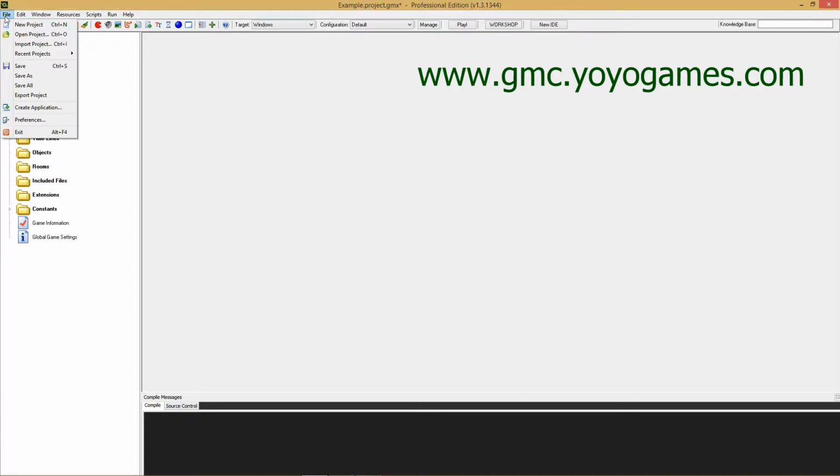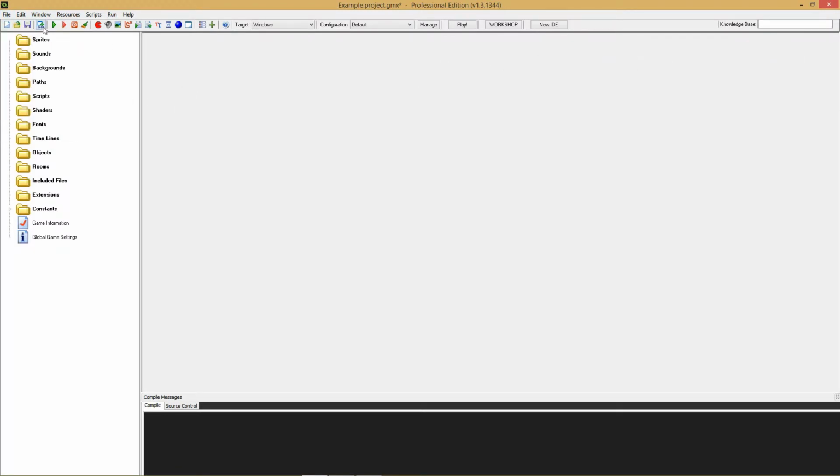Also up in File here, you can create a new project, open, all the standard things, and then you can create an application. There's also a button here, and that's for when you're done with your game, you can create the executable, and then you have the game. You can also choose to create an installer, which you can change in the global game settings, but we'll come to that in a moment.